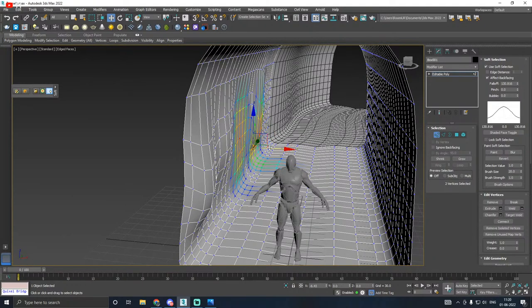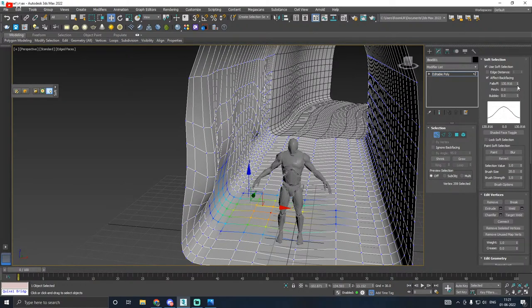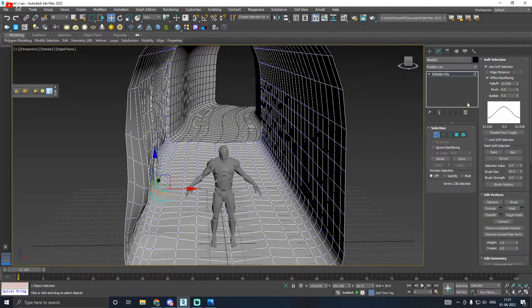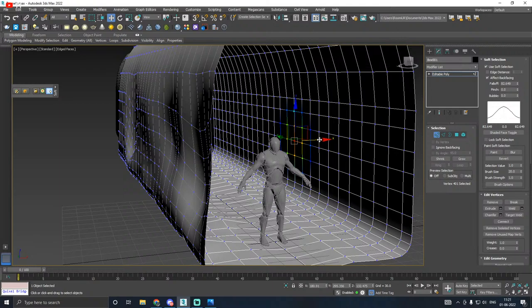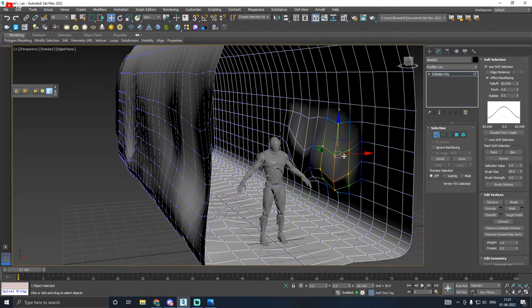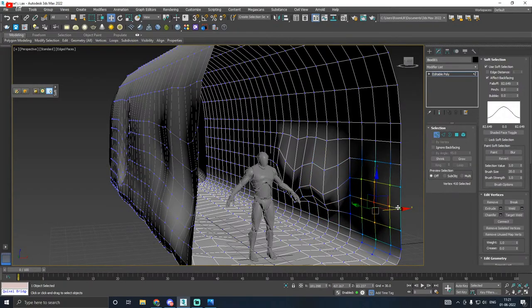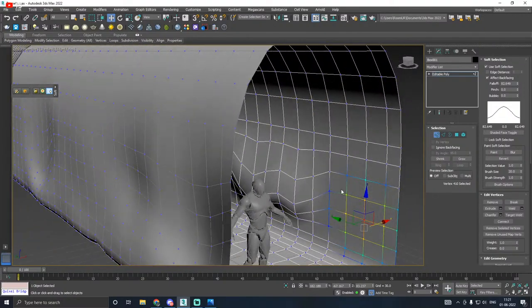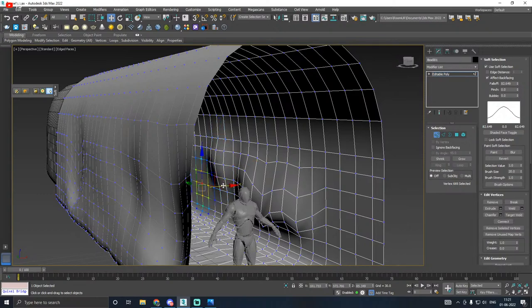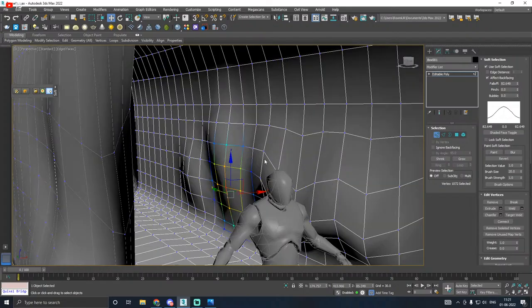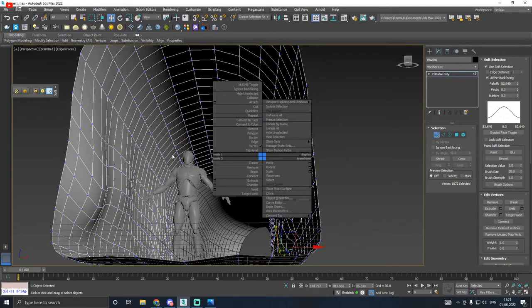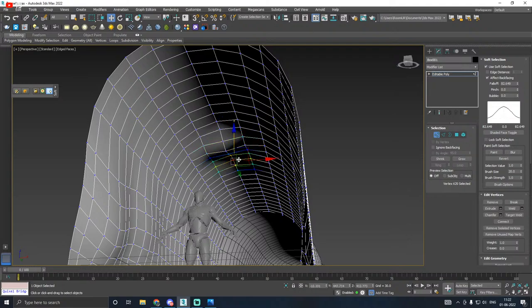Anyway, maybe in the floor we can just reduce this falloff. Okay, can just do it. And in the other side again. We don't need to modify the edges. Okay, yes, in the center. And maybe in the ceilings.